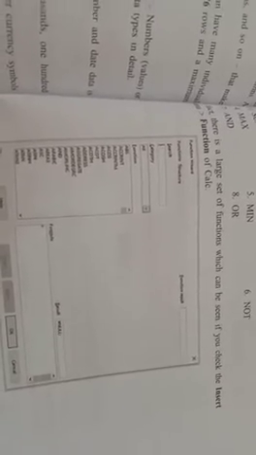In fact, there is a large set of functions which can be seen if you check the Insert menu, Function of Calc. These all are the functions, बच्चे.